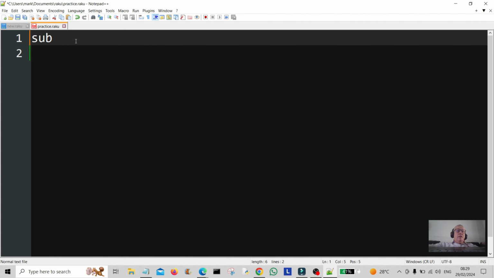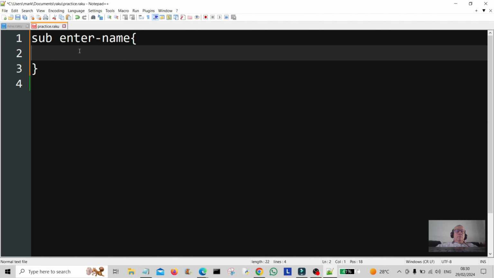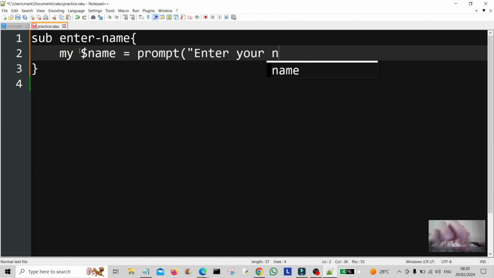Okay, and I'm going to call this enter name. Create a scalar variable now called name. Assign it to prompt, which will get the user input, and tell the user what to do. Enter your name.